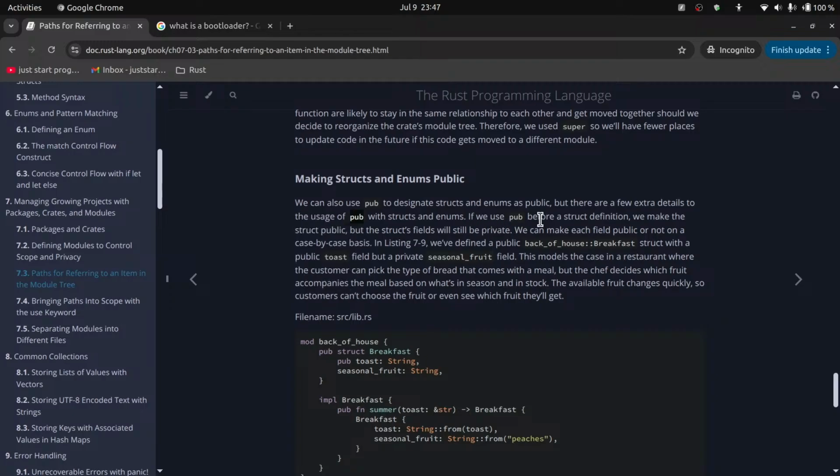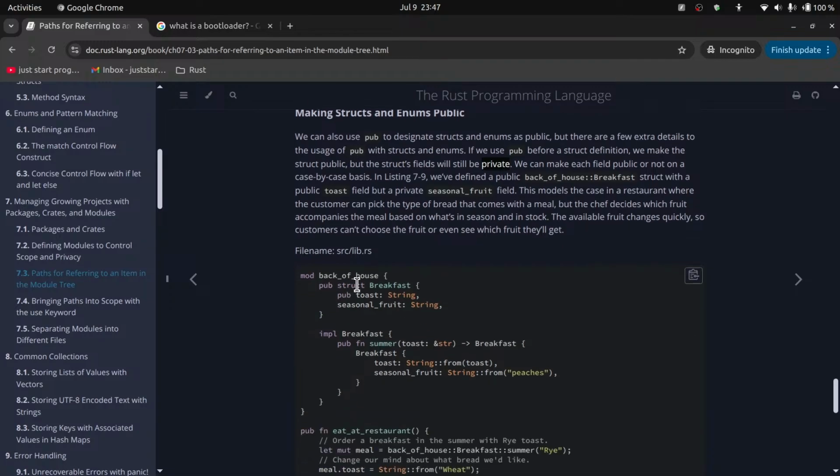If we use pub before a struct definition, we make the struct public, but the struct's fields will still be private. Okay, so the definition will be public, but the struct's fields will still be private. So it's like public struct breakfast, but without this pub, toast and seasonal fruit would still be private. So by default, it's also private.